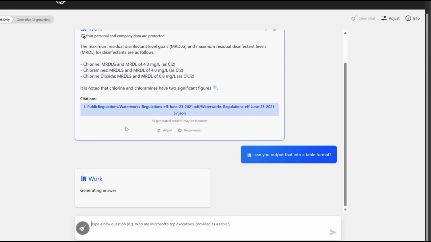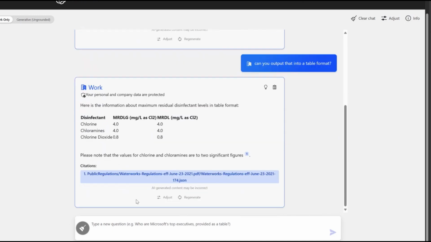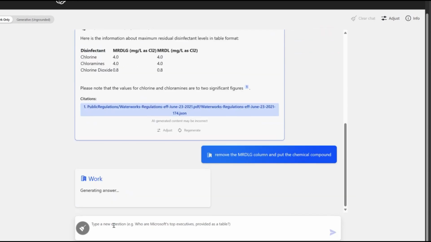So we ask it to put the output into a table format. So now we can get a table. But if you notice, we're seeing Cl2 here for both of these. Well, that's great for chlorine, chloramines, not so much for chlorine dioxide. And these numbers are the same. So then we ask it to get rid of the goals. Those are the same information.